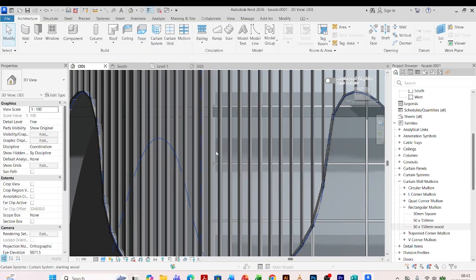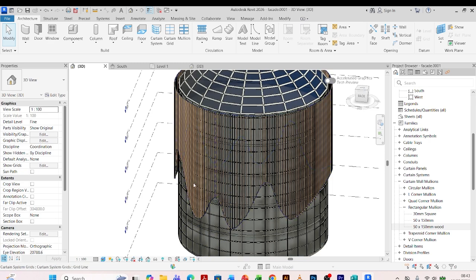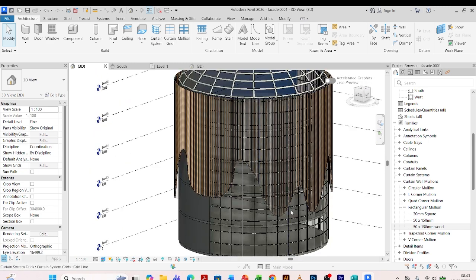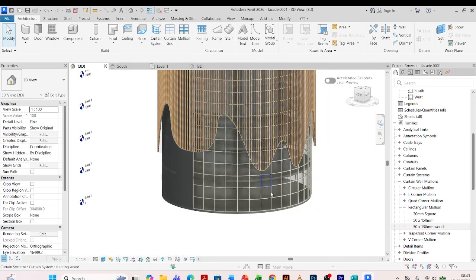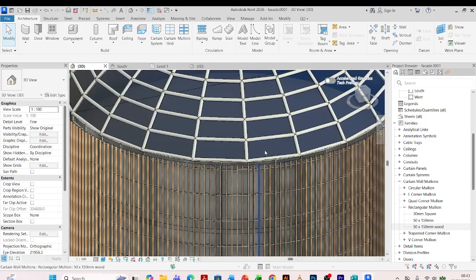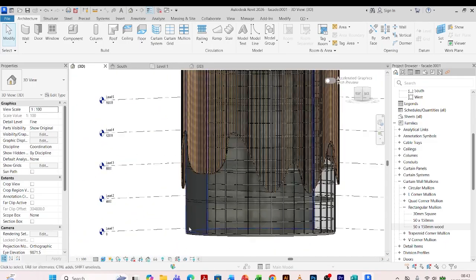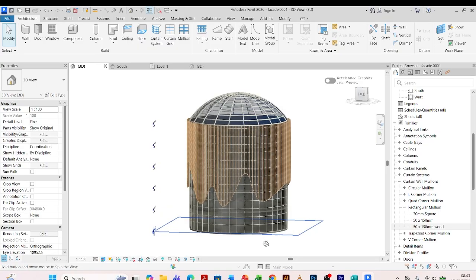Okay. Let me put this in realistic. We see if we can see the exact wood. Yes, from here, you can see the exact wood. Then also for the glass up, you can see it as the glass material that we gave. Yeah, I think this is pretty looking nice.